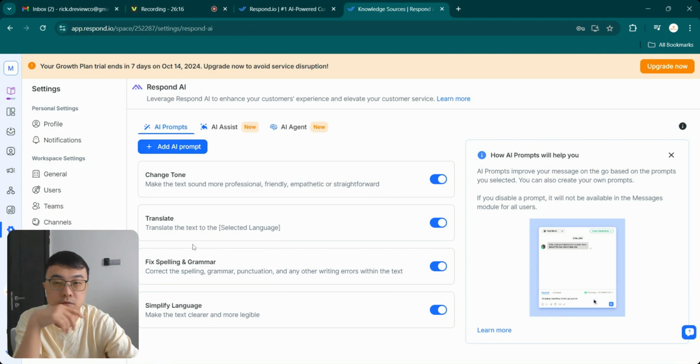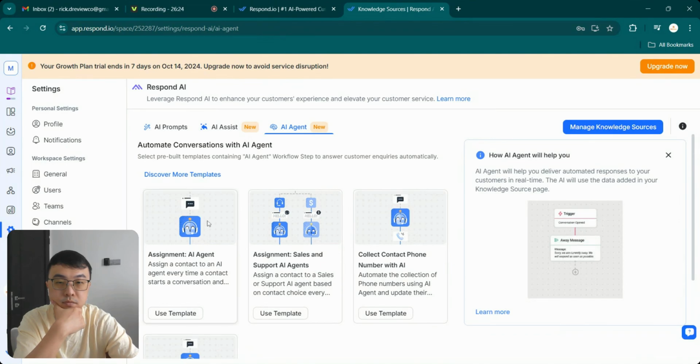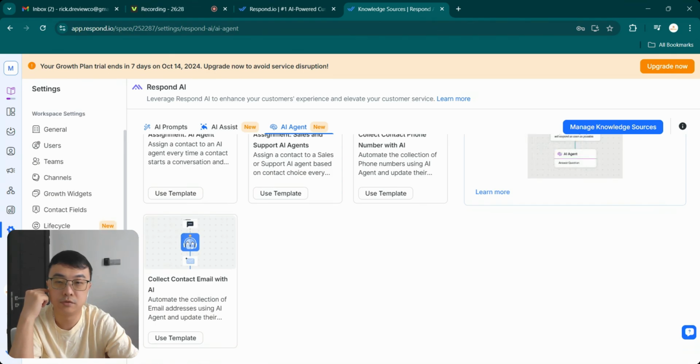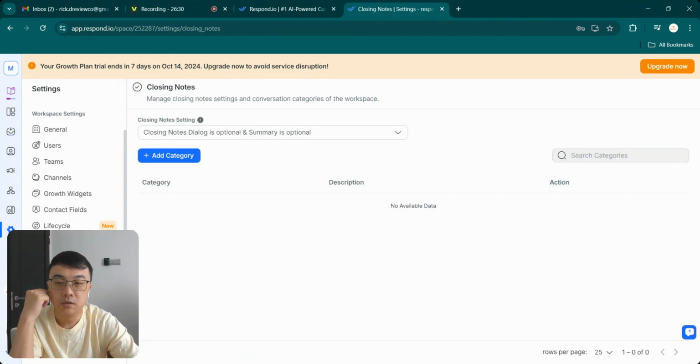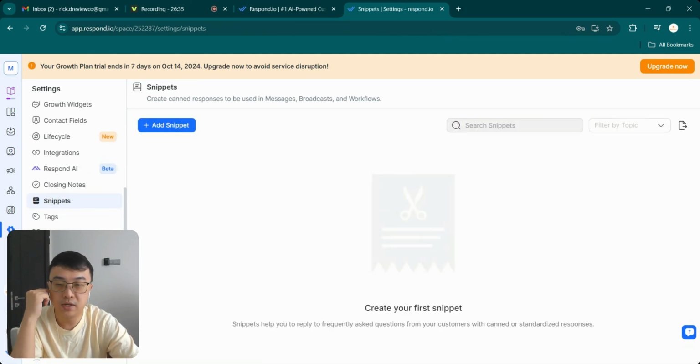All right, so this is the AI prompt. You can create your own AI prompt, AI agent. So it's a workflow. Basically, it's a workflow. Okay, this is a closing note. Yeah, just went through those snippets.